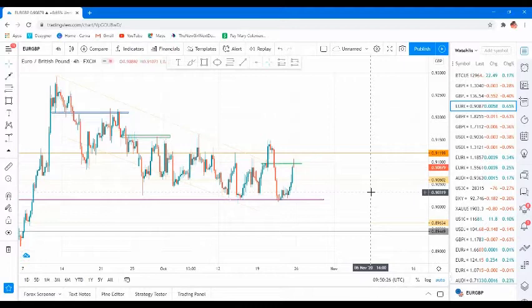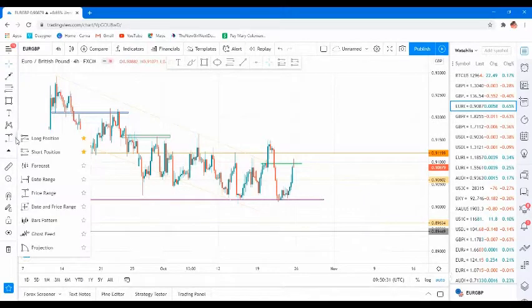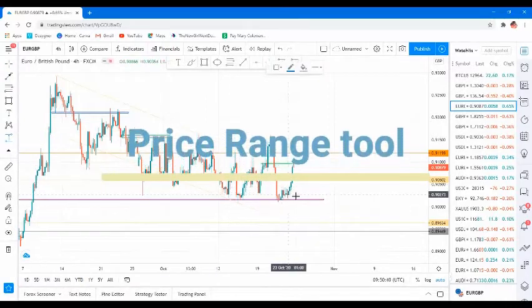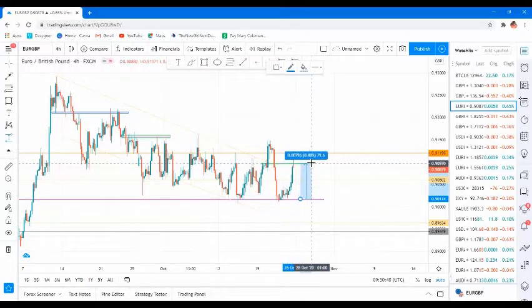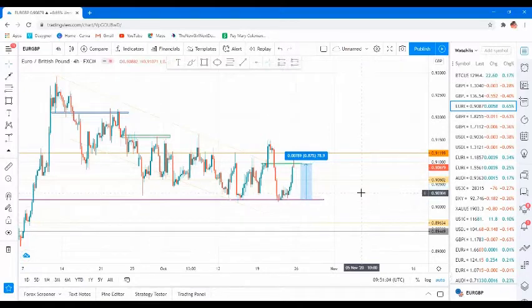Now there's another tool you can use. Aside from this ruler, you come to this spot here, where you have your long and short position. You see date range, you see price range. Now you click on price range, and you draw your price range from the bottom straight to the top. There you have it, 78.9 pips. Now, no matter where I click on this screen, I'm still going to have my price range intact.